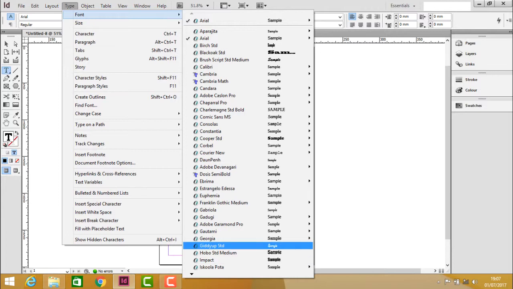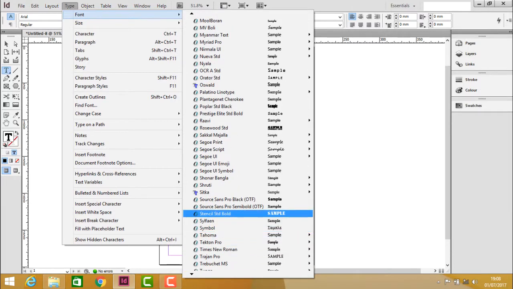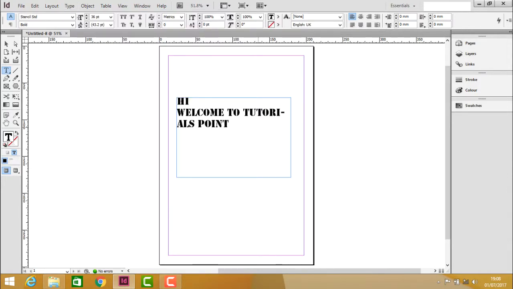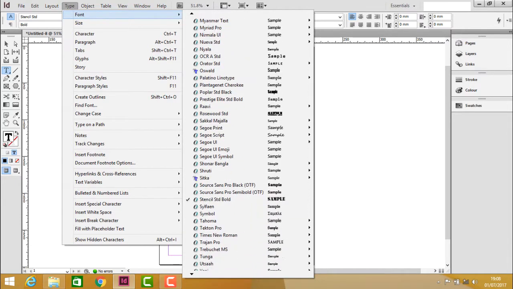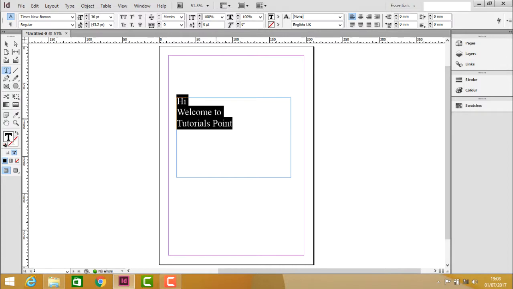Let's say I would like to apply any bold font. Let us say I wanted to use Stencil STD Bold, which is very bold, and press enter. You can see how it has been applied. Let me change this font also. Times New Roman. Clicking on this, just click it as regular.